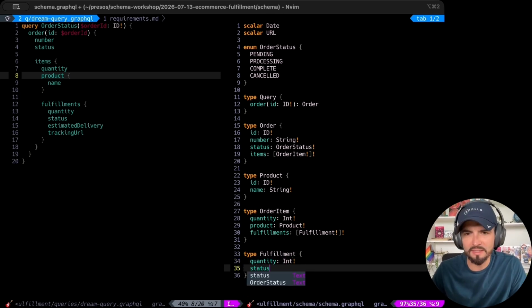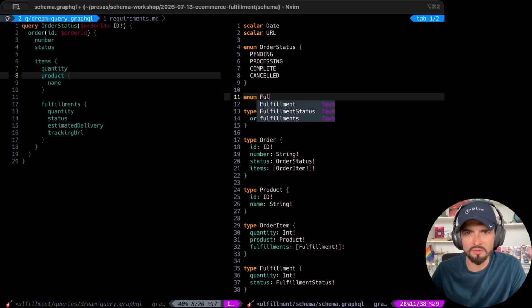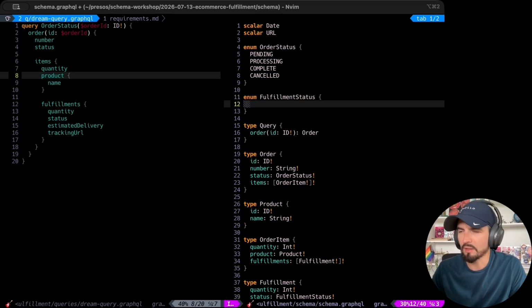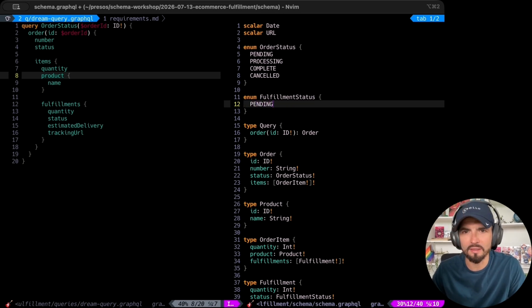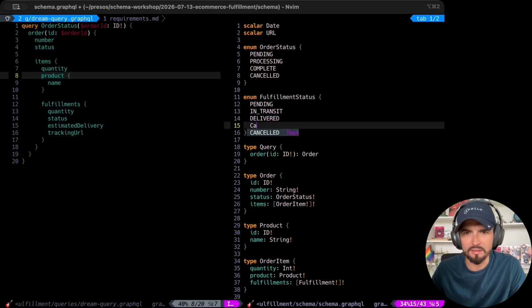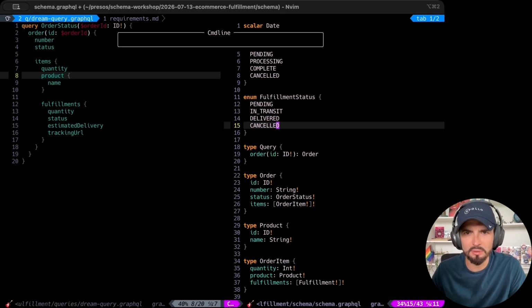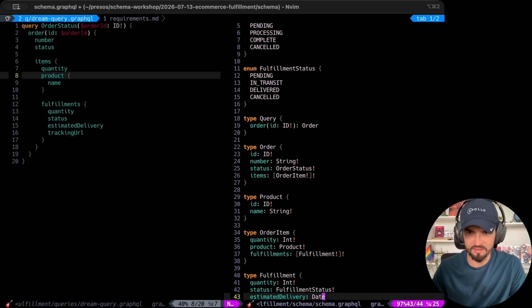We're asking for status, and this feels like an enum, so we'll give it a fulfillment status field. And let's go ahead and put that here too, fulfillment status. Fulfillment's more like a delivery type of thing, like a shipping type of thing. So let's just call it pending, in transit, delivered, and canceled. Similar, but not the same as our order status. Estimated delivery, give that a date.